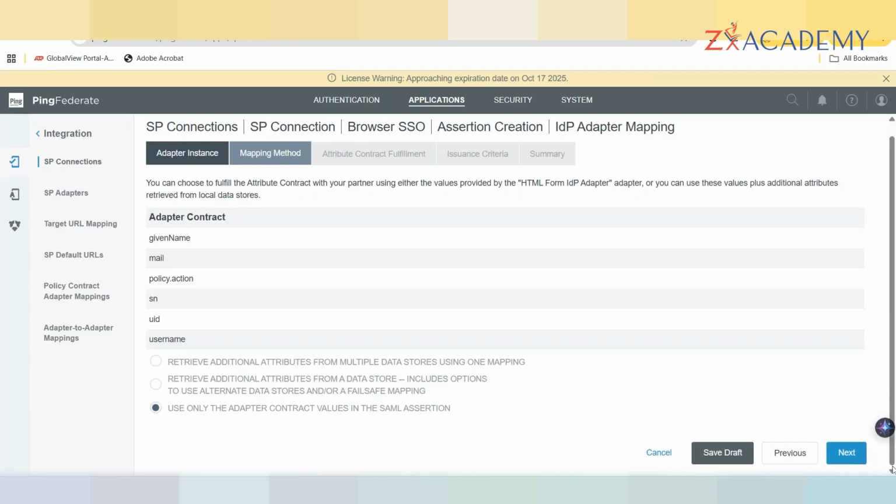If you see the first option, that is the extra option, which retrieves additional attributes from the data store, but that is only one mapping. Second one, multiple mapping, in the sense of fail safe. Suppose the data store fails, then it will give an error, but we have a fail safe in the second one.